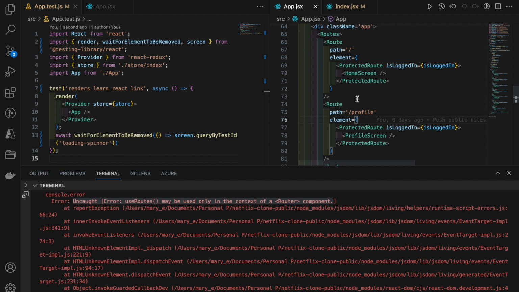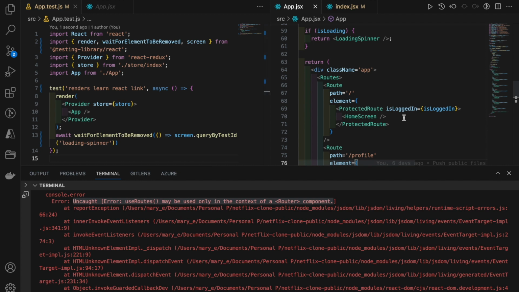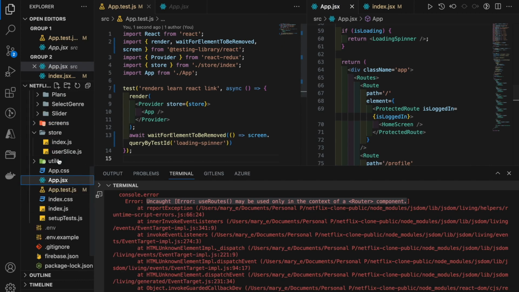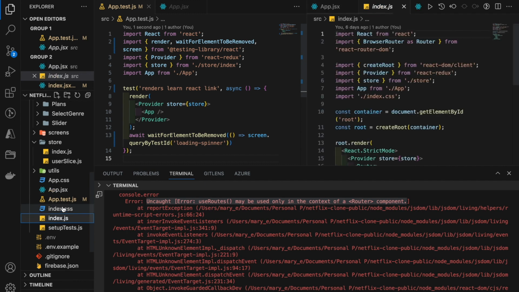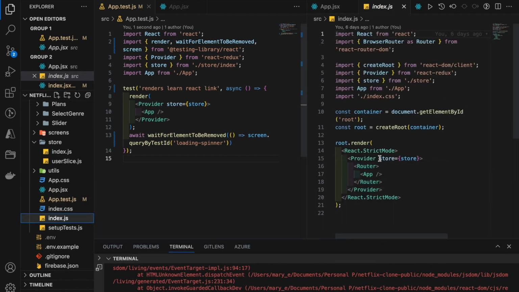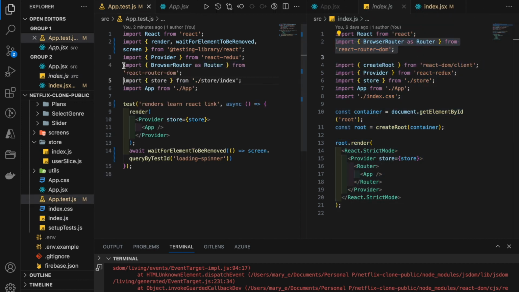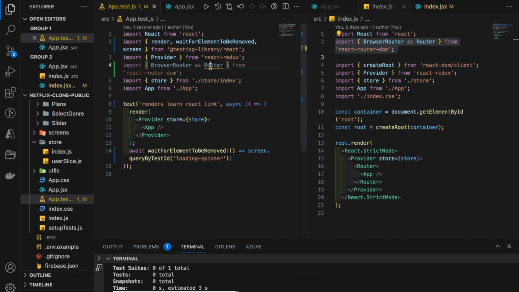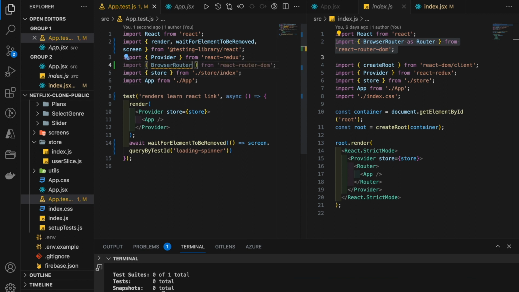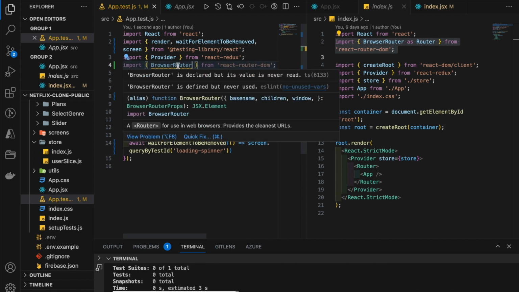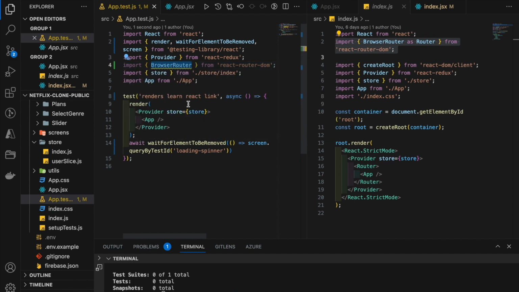So we are going to be doing something similar to what we have in our index.js. So we just go back to index.js, and we are going to be copying the same BrowserRouter we used here, and we'll be pasting it here. So just import BrowserRouter. You don't need to do 'as Router', so you can just leave it like this, or you can also leave it as Router. And then you come down here and wrap this application in the Router component.